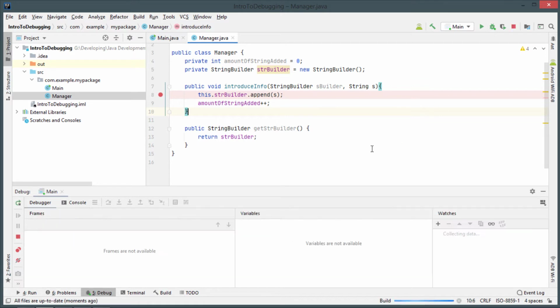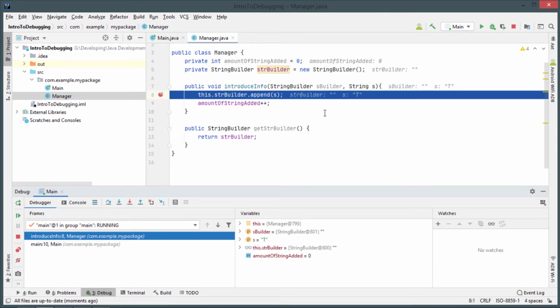Let's run it again, and here the application stopped. When our application reaches the breakpoint line, it automatically gets suspended. When the app gets suspended, the breakpoint line is not executed.